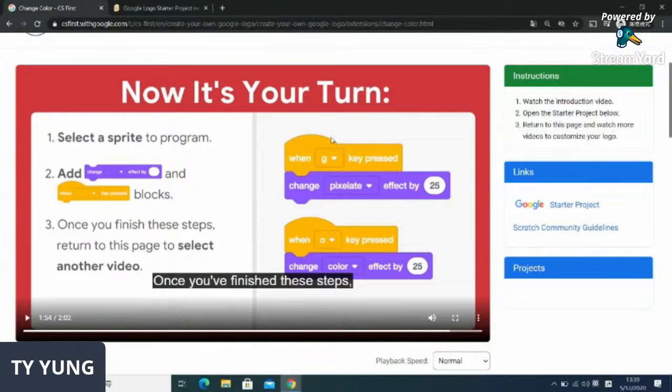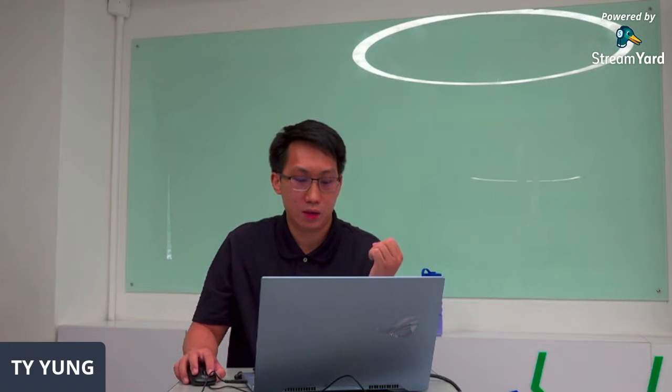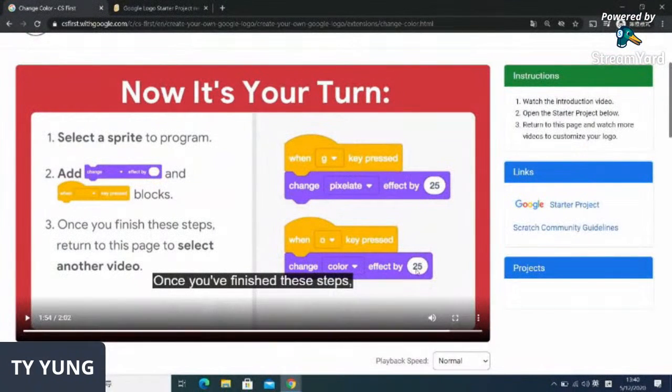What really interests me is the task list, the checklist. Remember, I'm also a student now. What really interests me is the last part, what I really need to do. So I want to skip all this maybe, and I really want to know what I need to do. I need to do two things. I need to choose a sprite, change the effect by 25, and that happens when some key, for example, the O key on your keyboard, is pressed. So let's try to do this one together.